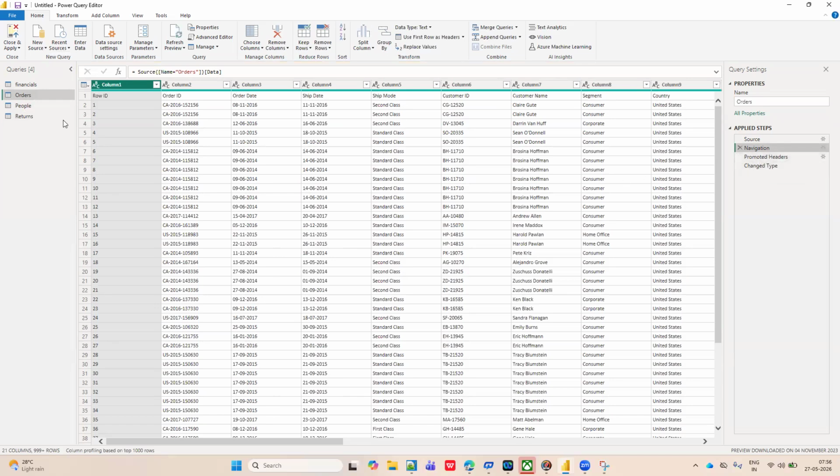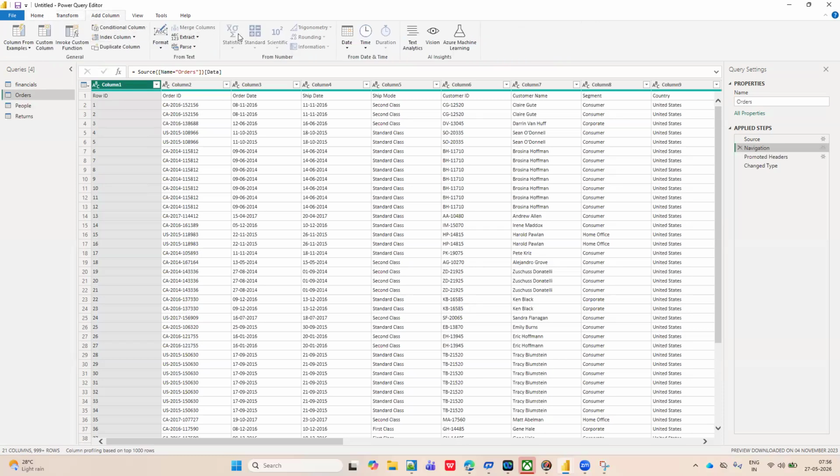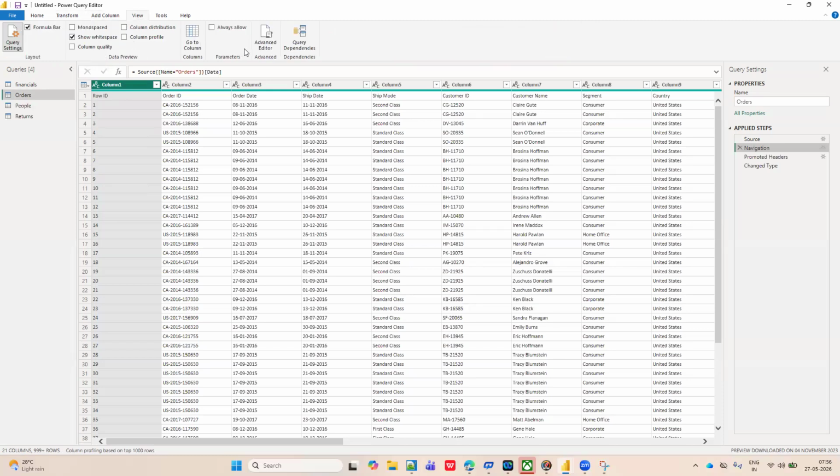Now let us discuss the concepts before going deeper into the Power Query interface. First, let us see the menu-based options. What are the different options in the Home tab? In Power Query, we have four tabs. In Home, you have some options. In Transform, you have many options. In Add Column, you have this many options. In the View tab, we have these options.